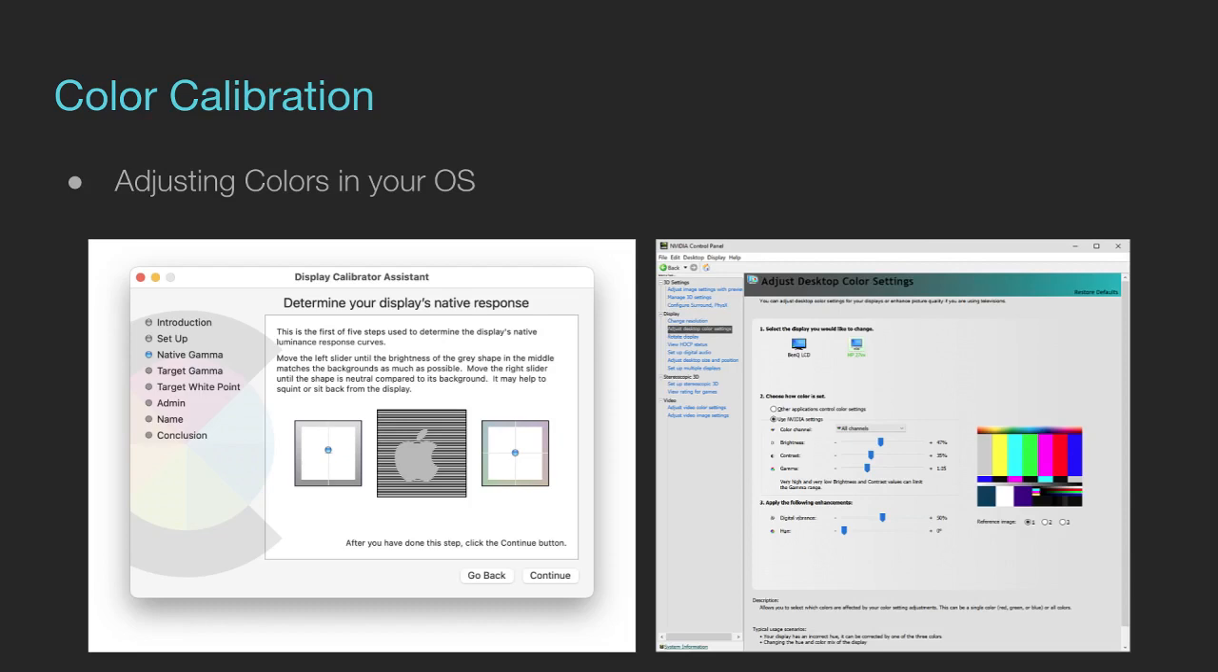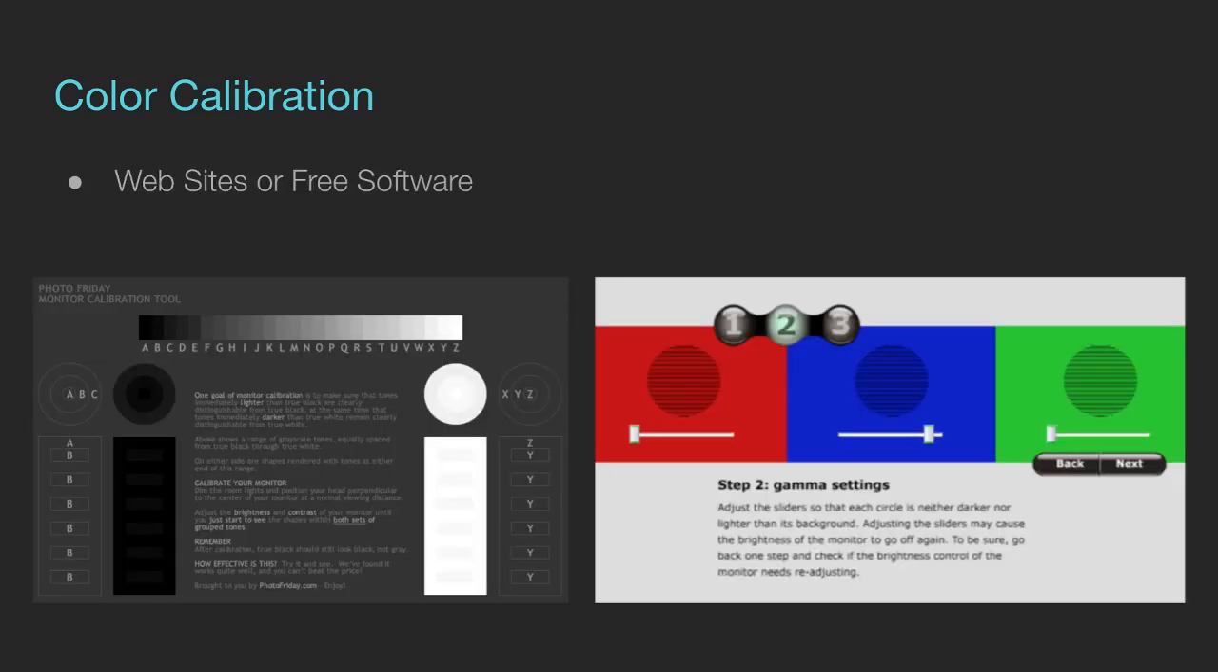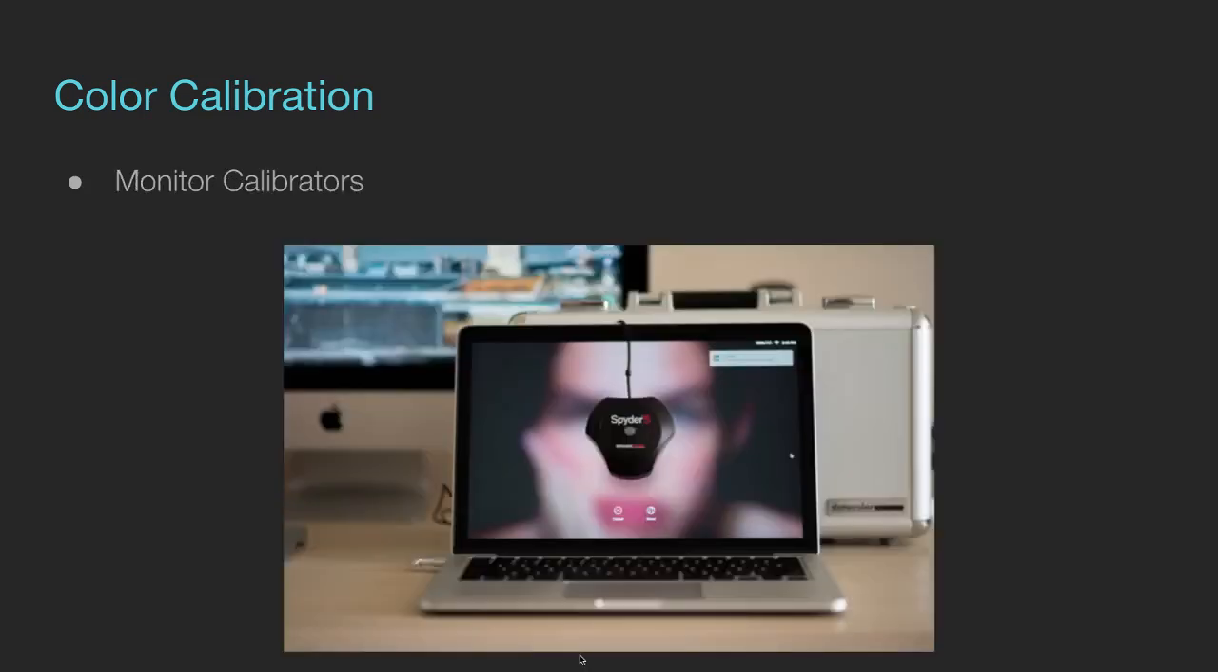There are a couple of different ways. There are free adjustments, whether you're using Windows or Mac, to set an accurate color. This will help you get the most true colors based on what your monitor or laptop will offer. Next is free software. Some websites will help you, and some programs you can download will also help. And then you can also buy monitor calibrators, which are a little bit more expensive, but they take the guesswork out of it for you.